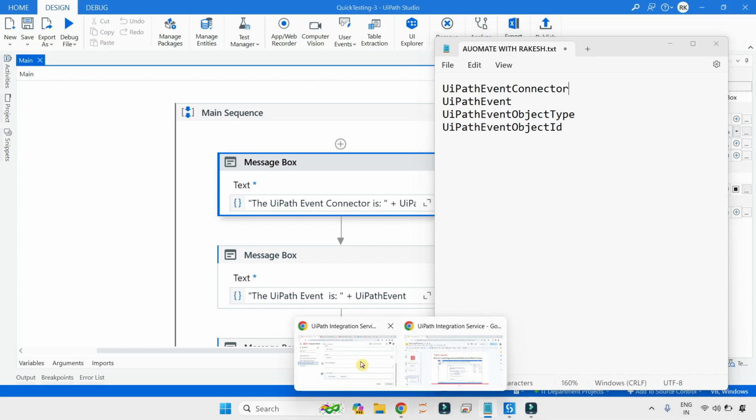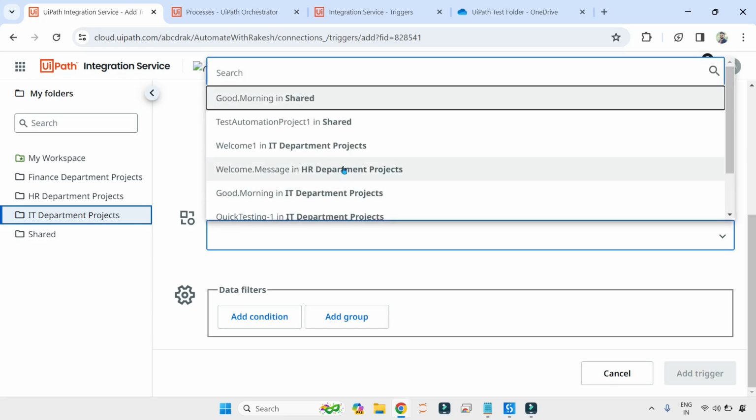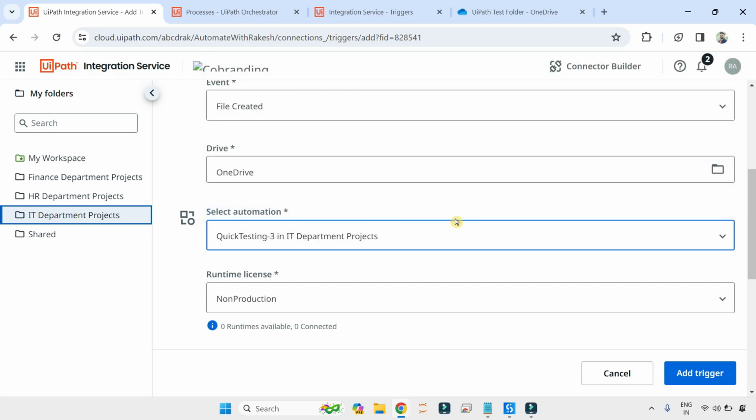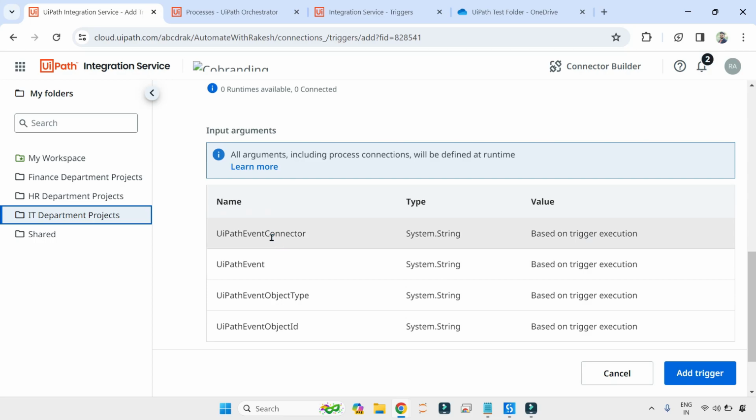Now what would happen if I go back to Integration Service, and here I'm going to select the process. What is the process name? Quick testing 3. Now the moment you select it, what would happen? It gives you all the input arguments that you have created for that process. So remember, we have created 4 different input arguments: UiPath event connector, UiPath event object type, UiPath event object ID. Now we don't have an idea what they are till now. I'm going to show you practically, don't worry.